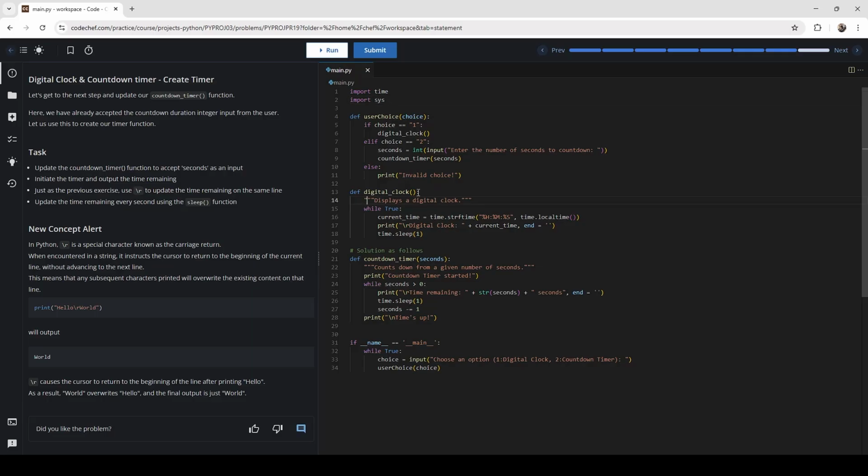In the digital clock function, we have this first line to indicate that it displays the digital clock, and then we run an infinite loop to get the current time and format it, and then print it accordingly without getting printed on the next line, using end and \r. Again we use time.sleep so that the function waits 1 second before running again in this loop.